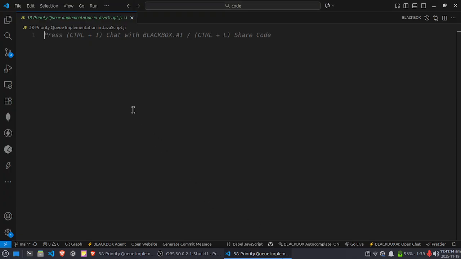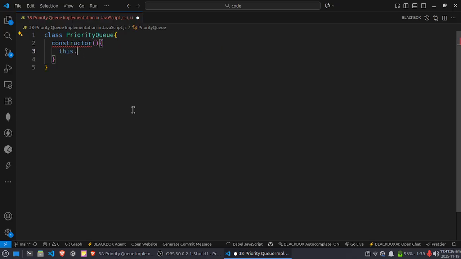First I will create a class PriorityQueue, and a constructor having this.items equal to a blank array. So inside the constructor we simply store items in an array. Now let's write the enqueue method. Here we insert the element in the correct position based on the priority.